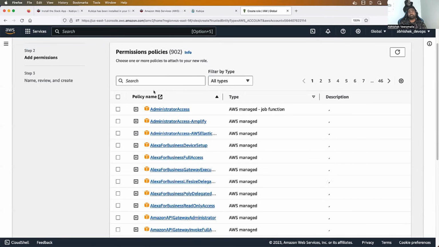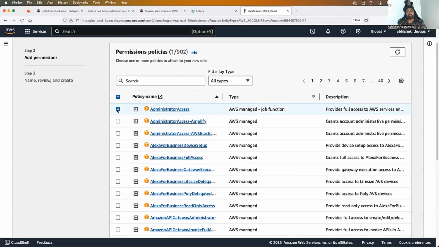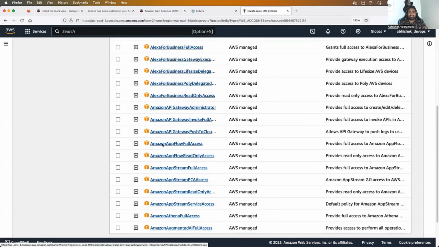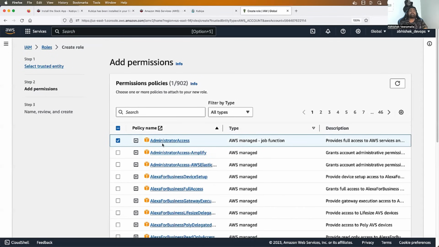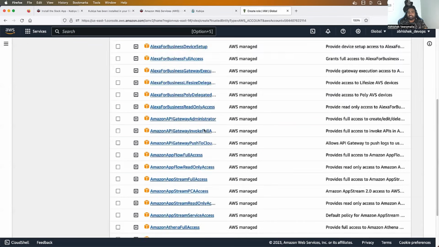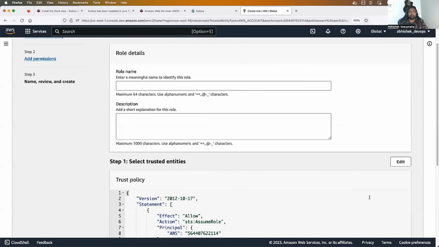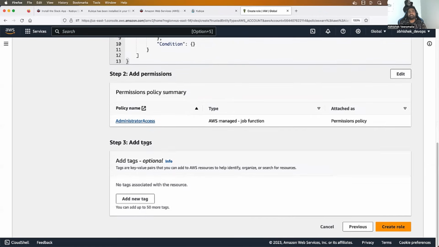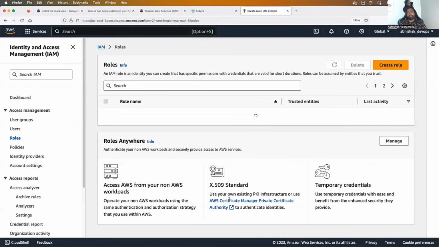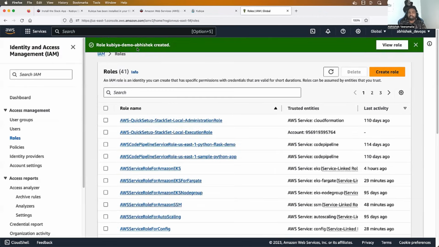Now, as I told you, you can grant any level of privileges, but please make sure that you understand what policies you are granting because I am doing a demo and this is my test account. I am granting the administrative access and I will click on the next button. Let me enter this role as Kubiya demo Abhishek. And if you want, you can add any description. Click on the create role. That's it. Kubiya role is created.